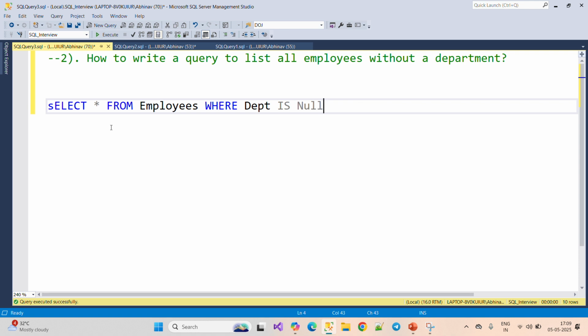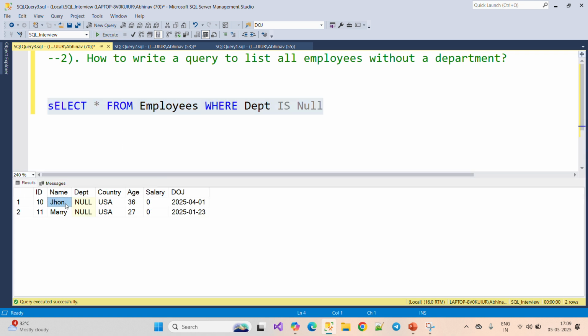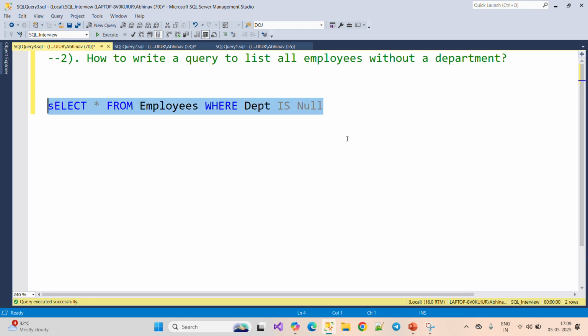Okay, so like this only you can find out those employee details whose department is null, if any record exists in that table or not. So here you can see we have two records, John and Mary, which have department as null. Okay, so now this is clear. Now move on to the next question.